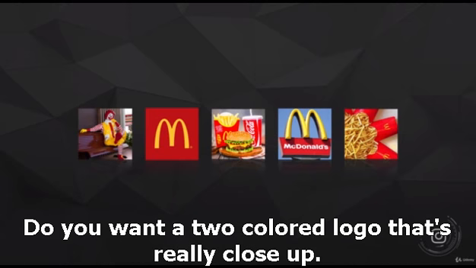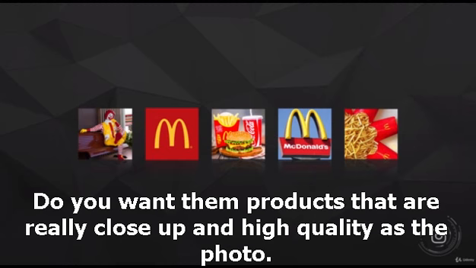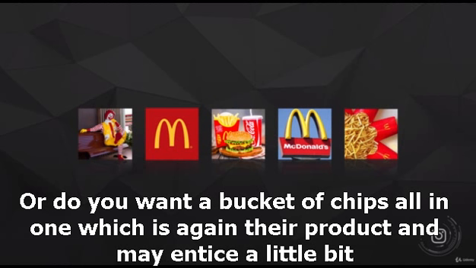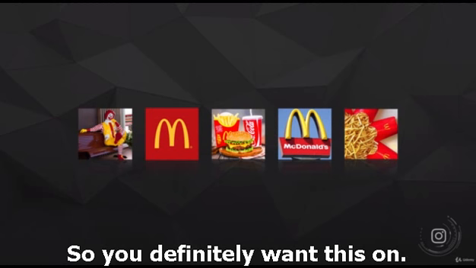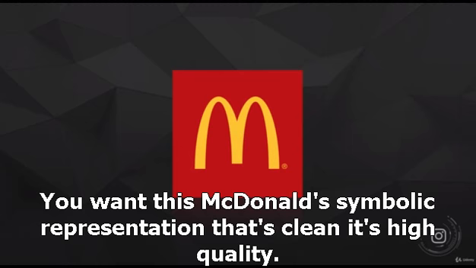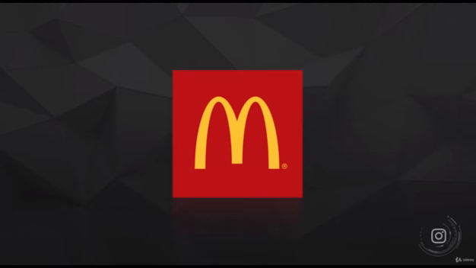Do you want a 2-colored logo that's really close up? Do you want their products? Do you want their products that are really close up and high quality as the photo? Do you want the arch to give it a little bit more lifelike instead of just having the basic logo with the writing underneath? Or do you want a bucket of chips all in one, which is again their product, and may entice a little bit of curiosity? So you definitely want this one. You want this McDonald's symbolic representation that's clean, it's high quality, it's really good.